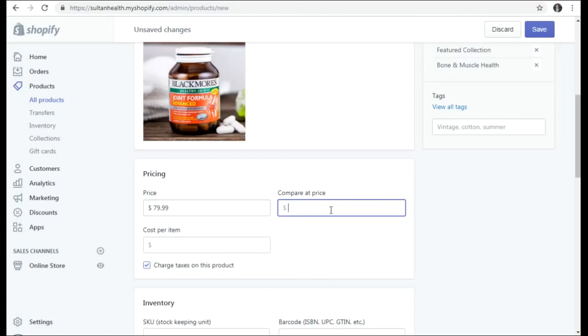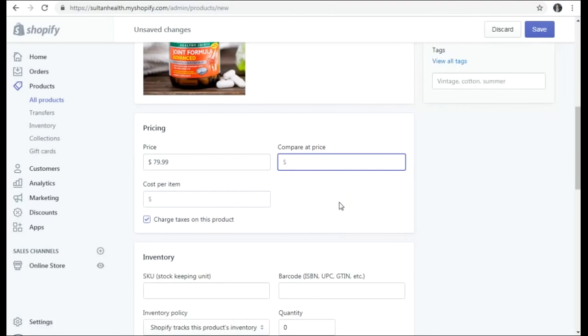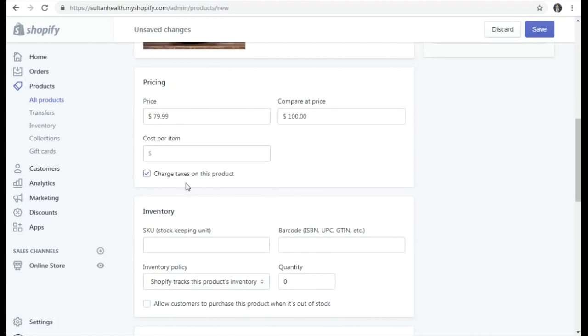And I can also do a compare at price. So for example, we see on different websites that previously the price was $100, now it's $79.99. So if you want to do that, you can do, let's say, 100, and this is the compare at price, and the price currently is $79.99. So originally it was 100, now it's $79.99. And cost per item, I don't need that. Charge taxes on this product, because in Australia there's a sales tax, so we need to collect the sales tax. So we'll just keep it checked.